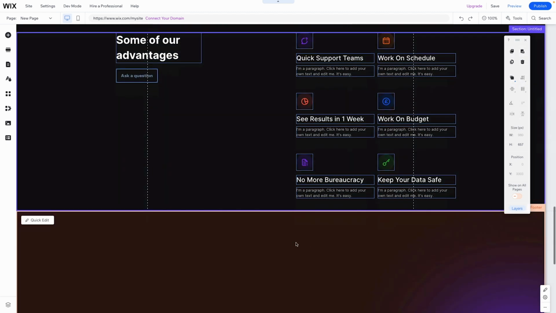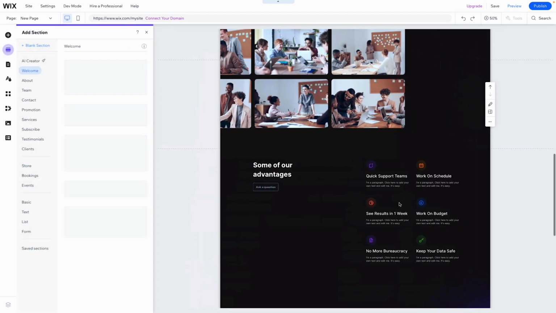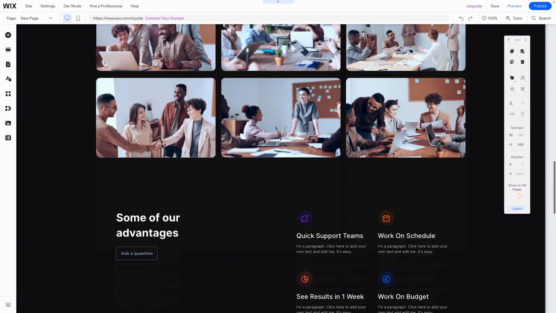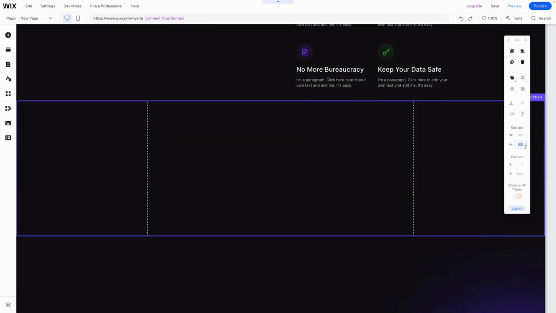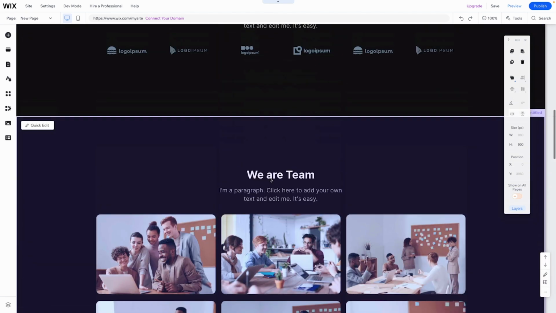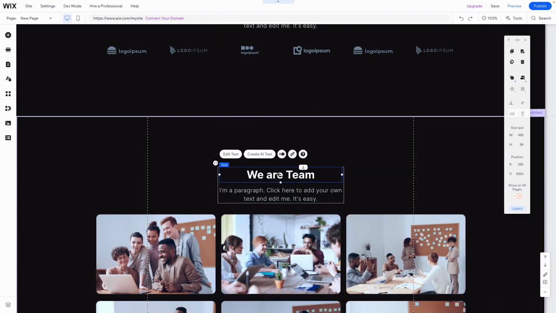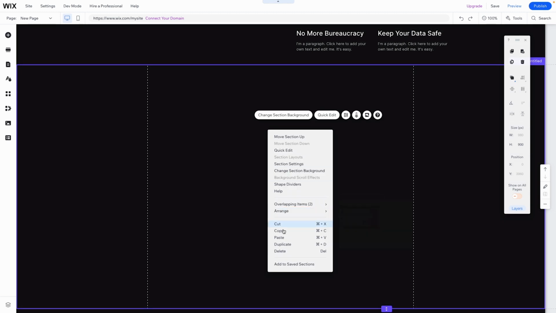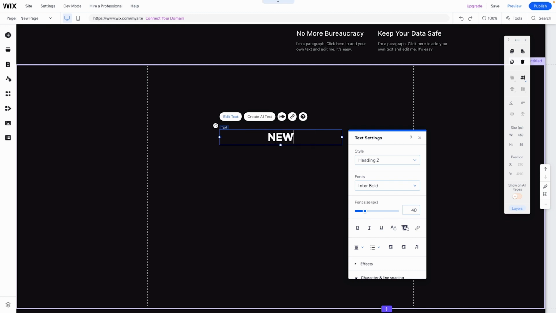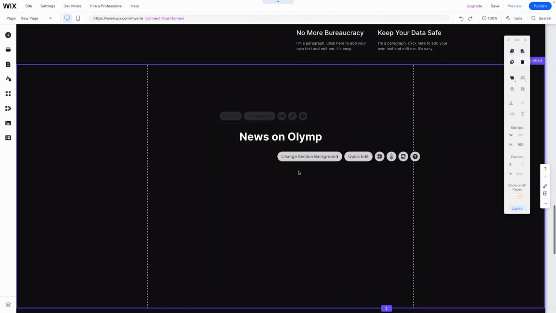So the last section that we're going to be building is going to be kind of like a blog section. So let's go ahead and add a brand new section. Once again, let's give us some room to work with. So we'll set the height to 900. And I'm going to grab this title element here, and then we'll paste it down below. I'm going to align this to the center, and we're going to change the text to News on Olymp, which is the name of the website.